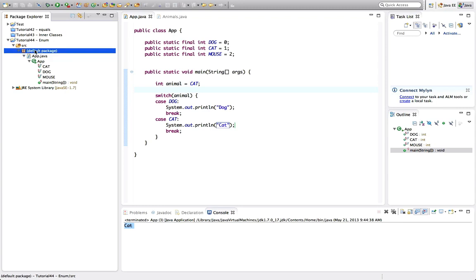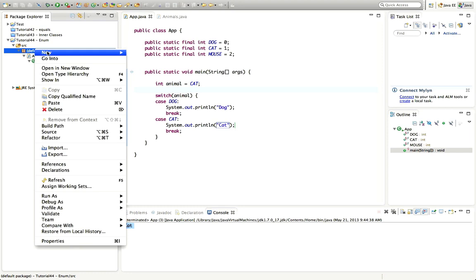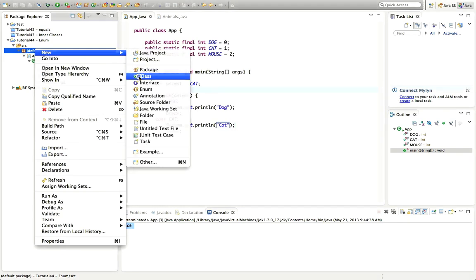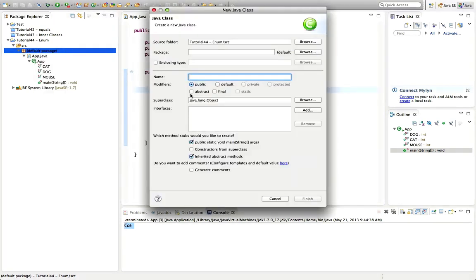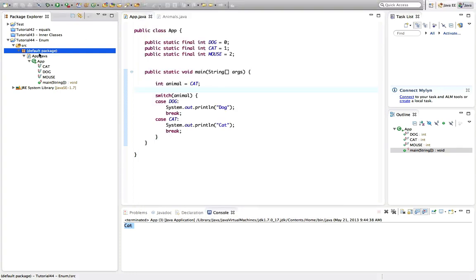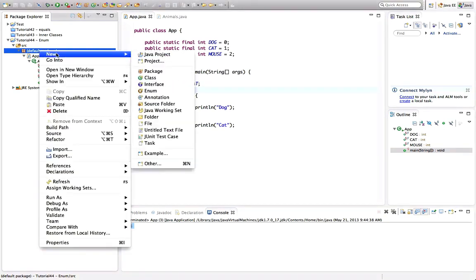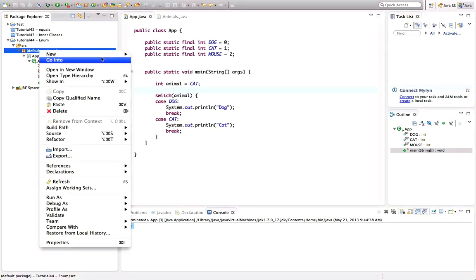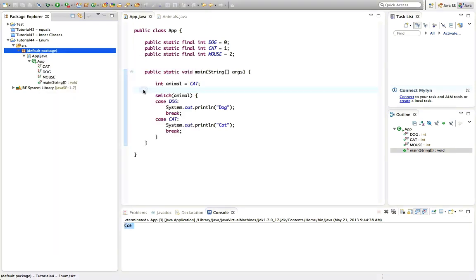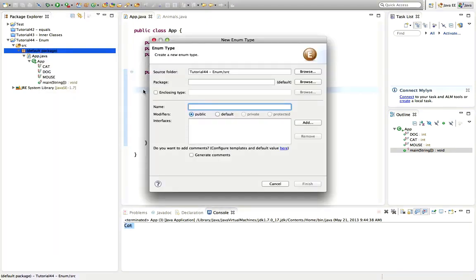The syntax for creating enums in Java is like the syntax for creating classes or interfaces. They're all similar. So I don't know if Eclipse here will give me an option for creating one, I can go to new enum, and let's give this a name. I'll call it animal, and click finish. I think that's all good.